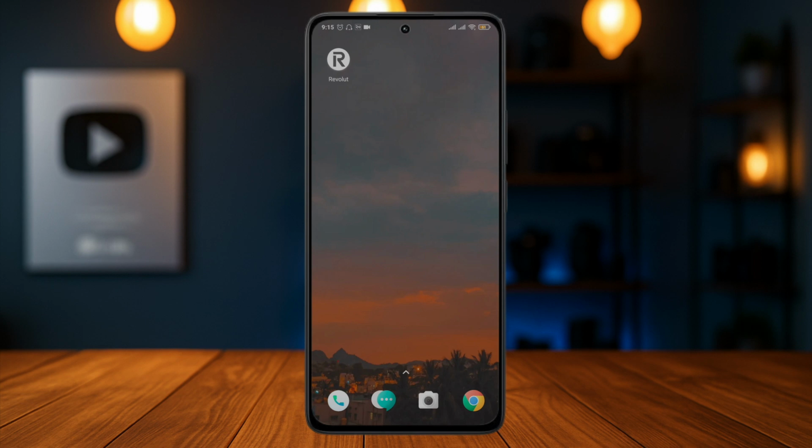In this video, I'll show you how to invest in stocks and crypto within Revolut. If you've not yet traded or invested in crypto or stocks on Revolut, in this video, let me show you the process. This is going to be a short and easy tutorial, so let's get straight into it.